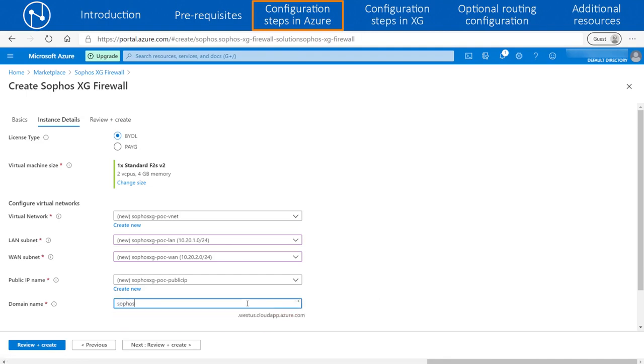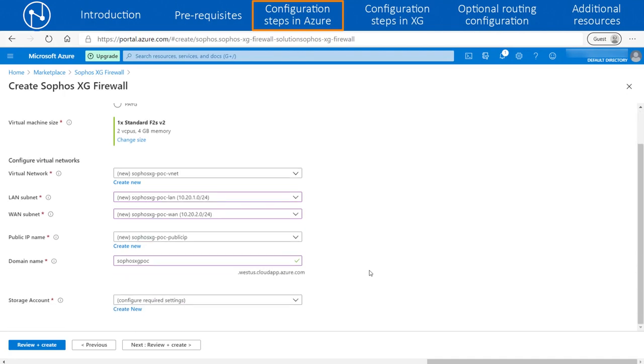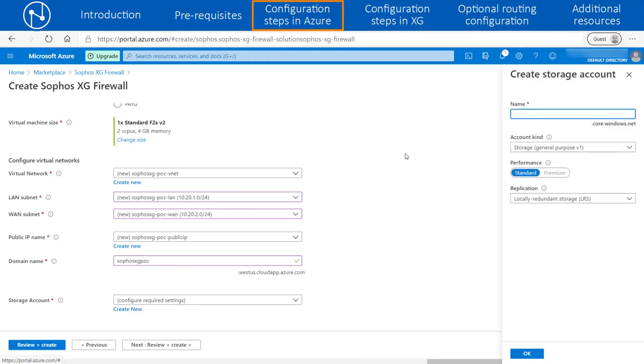Then configure a unique domain name that will be used to access the web UI and SSH console of the XG Firewall VM instance. In the Storage Account section, you can choose the existing storage account or create a new one. Once you click on the Create New option, a new pop-up window will appear. Enter a unique name for the storage account.